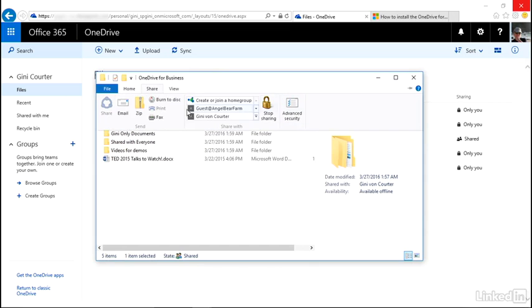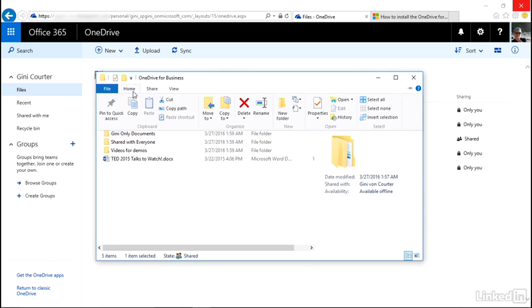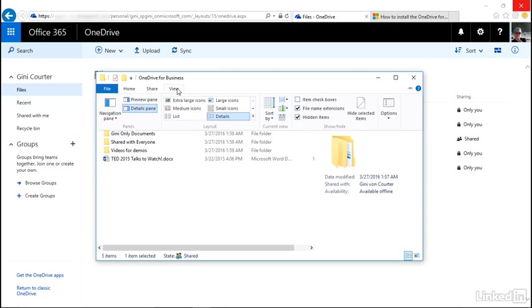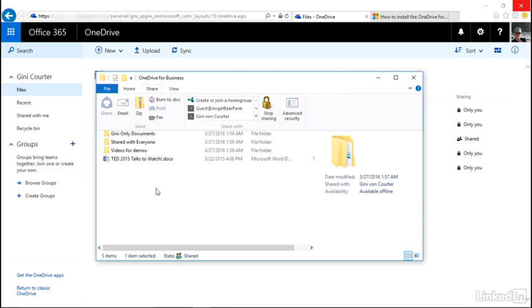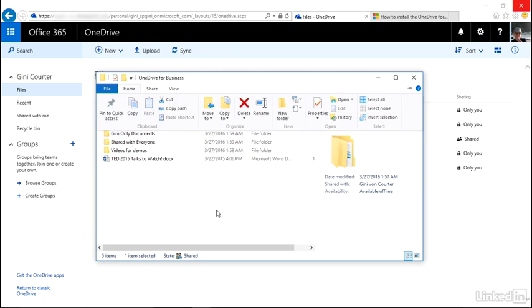Notice that I have choices about sharing here. I have on the Home tab the ability to create new folders, to move items, to copy them, and so on. And the ability to change my view. This isn't a standard dialog box. I can zip items. I can email them, fax them. I can join a group. I can stop sharing and modify the security on any of these items.